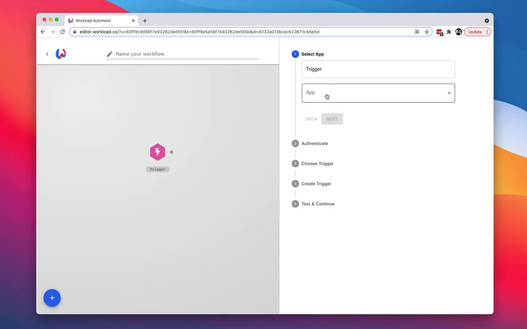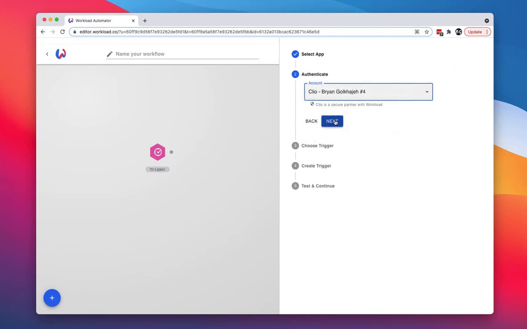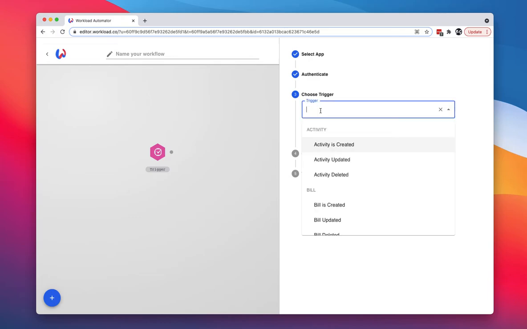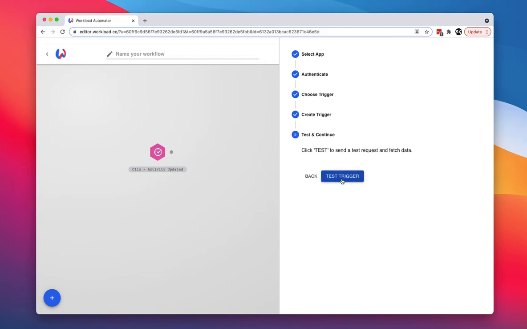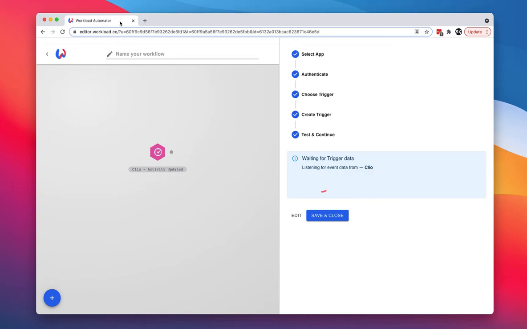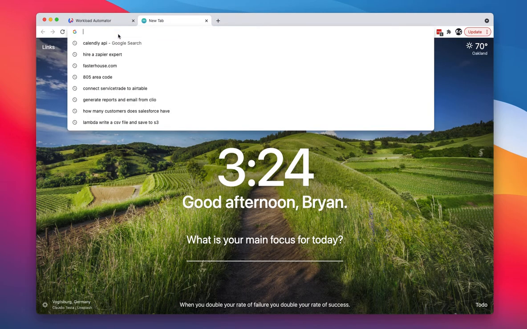I'm going to click on the trigger node. I'm going to select Clio. I'm going to authenticate one of my Clio test accounts. And let's say the trigger is when an activity is updated. So that means any activity in my Clio account is updated, we're going to send some kind of event. So here, Workload is just sitting there listening.